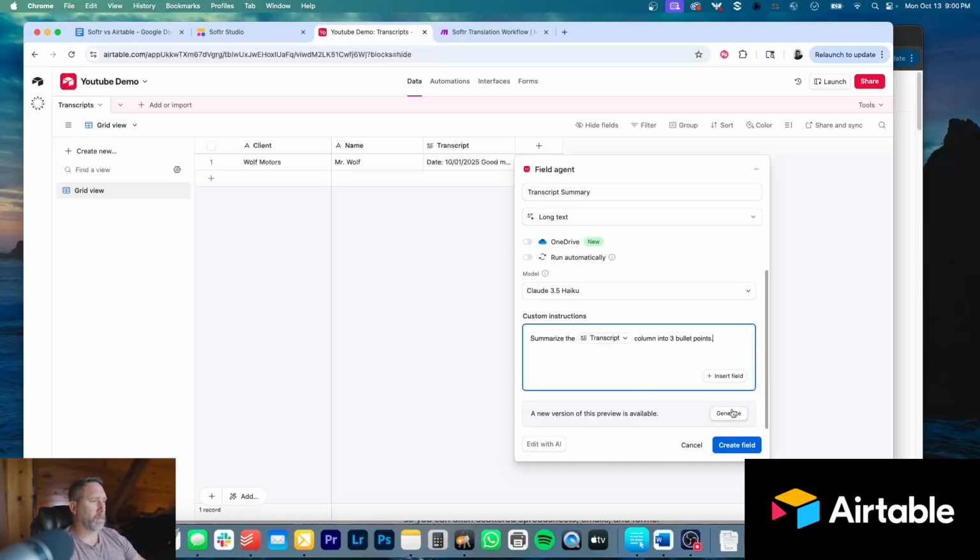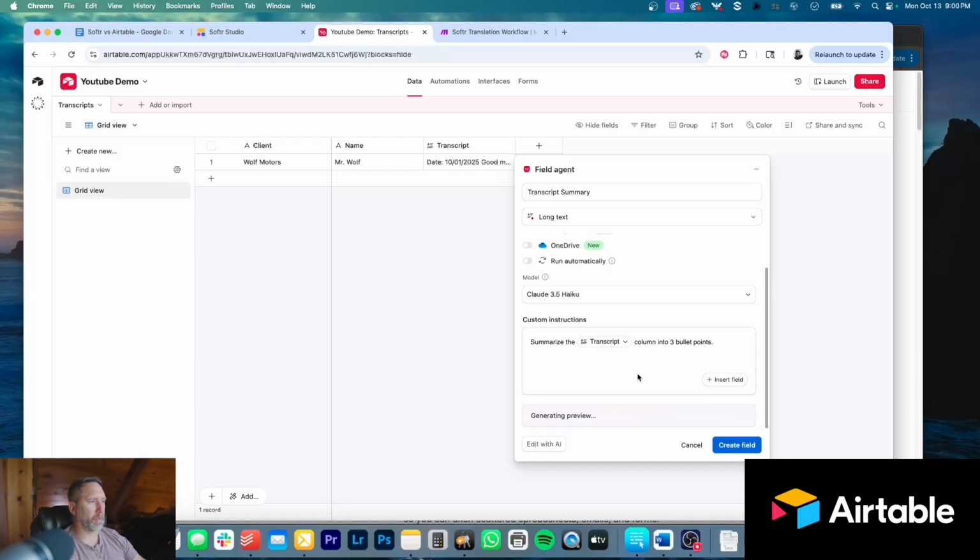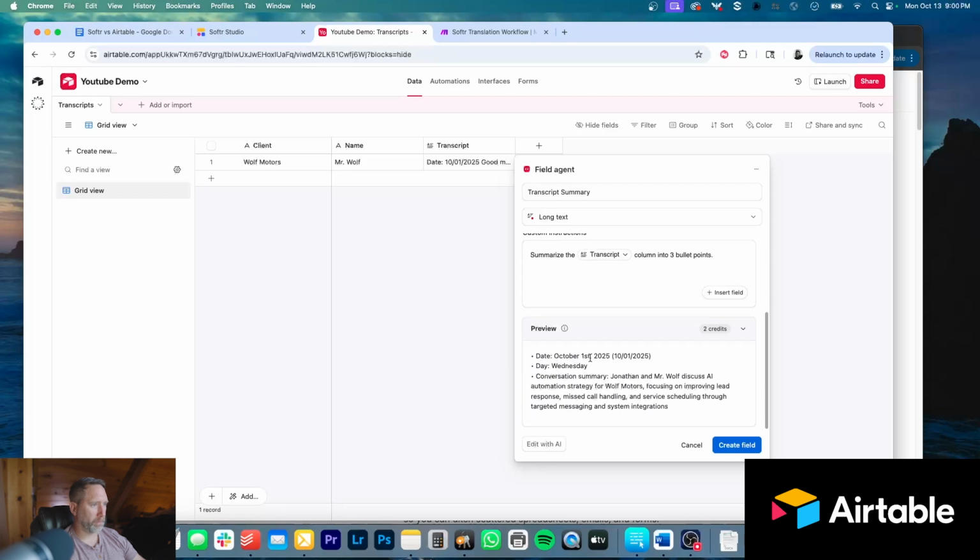And you have the ability to click on generate to generate a preview just like you did over in Softr. So now we'll just wait and see what it comes back with. Okay, so the preview is the date, Wednesday, and the conversation summary. Jonathan and Mr. Wolf discuss AI automation strategy for Wolf Motors, focusing on improving lead response, missed call handling, and service scheduling through targeted messaging and system integrations.